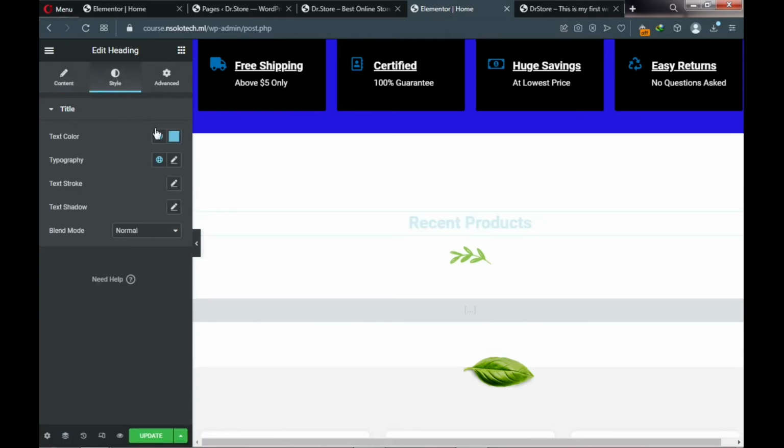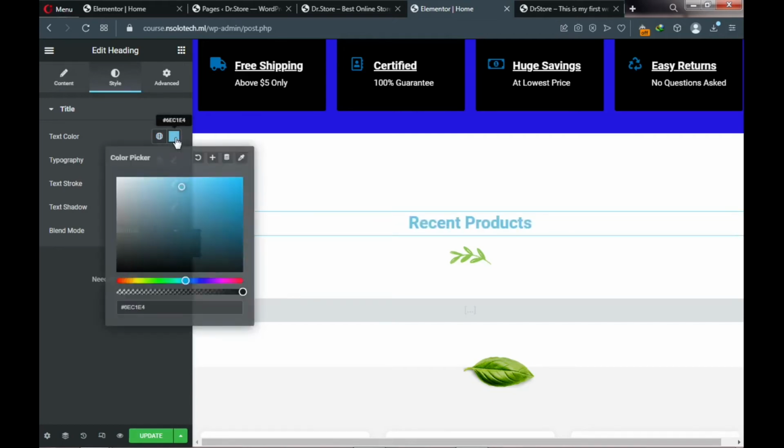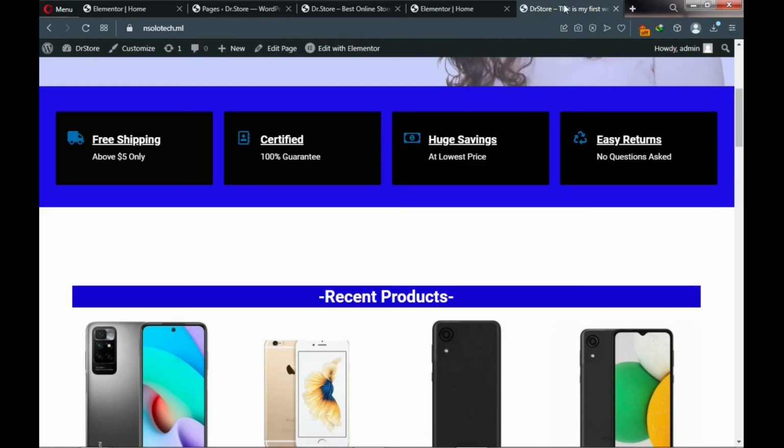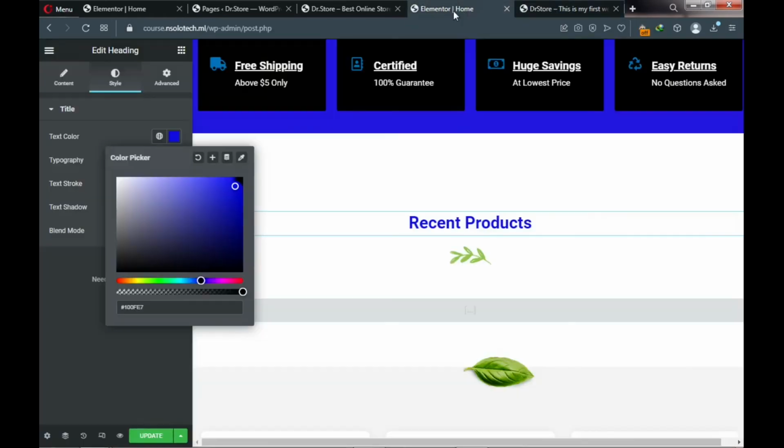So you click there and then you change the color to blue. Okay, but let's see first if it is blue. Sorry, let's change it to white. So we change it to white like this.